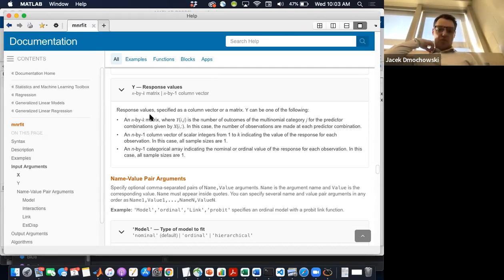So the y that we're putting into mnrfit is going to be 699 by 2. But MathWorks is always very flexible. If you just want to put in one label for each example, that's fine, they'll let you do it. But this is the key: when you put in the scalars, they have to be ordered from 1 to k. So you can't put in zeros and ones. You have to put in ones and twos, which is why I did what I did there.